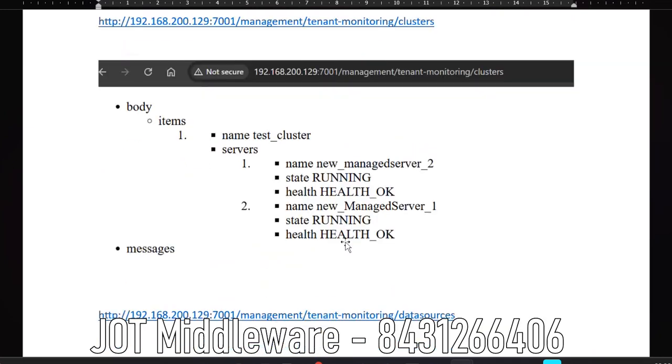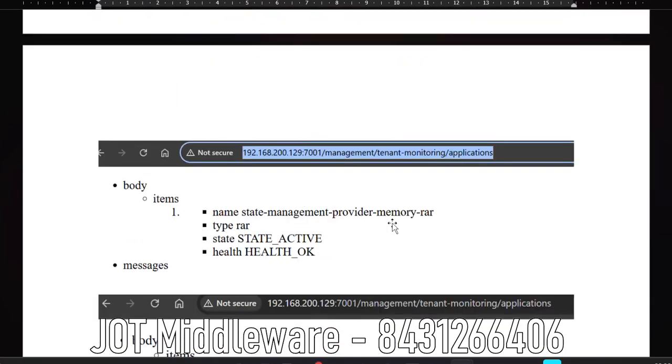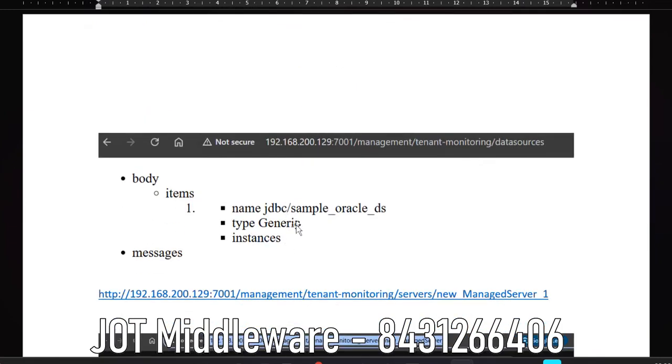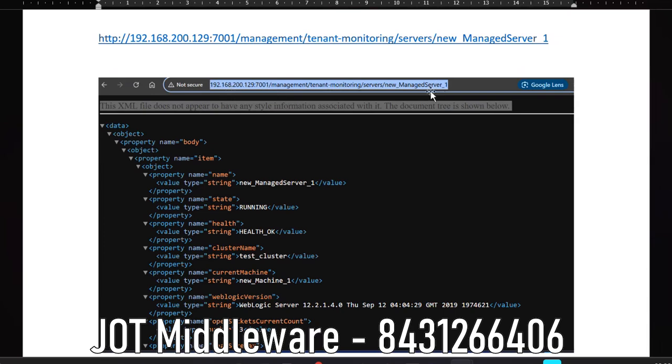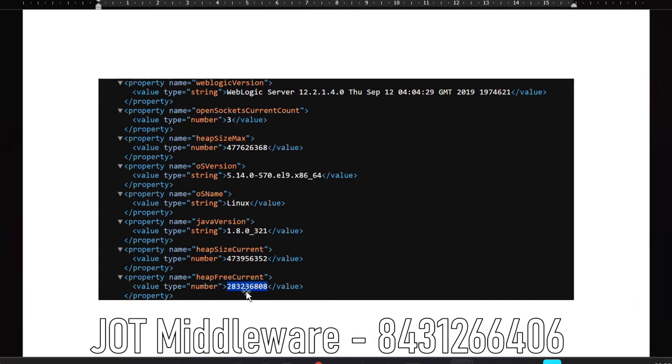So you will get the status of all the WebLogic resources in JSON format. This is what we discussed in the last session. I have created a cluster and applications, and all this data you'll get. If there is a data source, you'll get the information. And yes, if you provide the managed server name under the servers, you'll get lots of data, like the memory percentage, Java version, and OS.